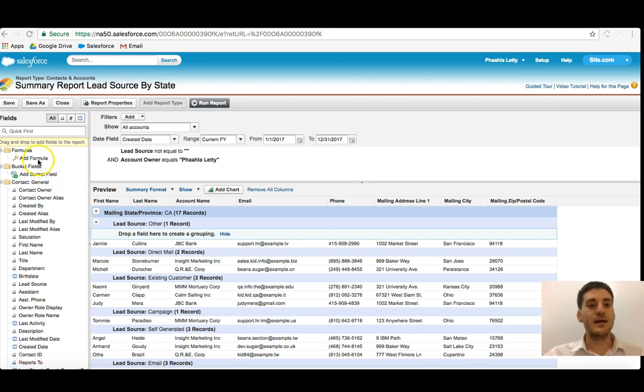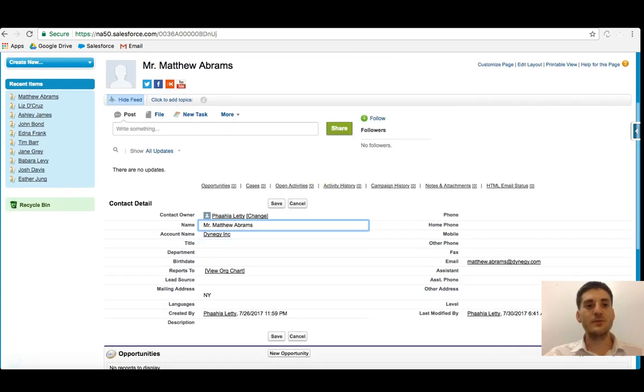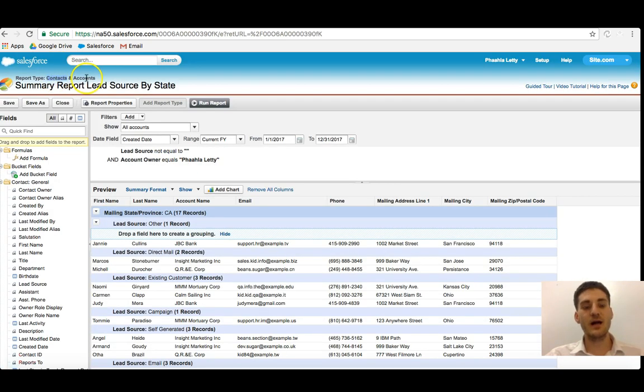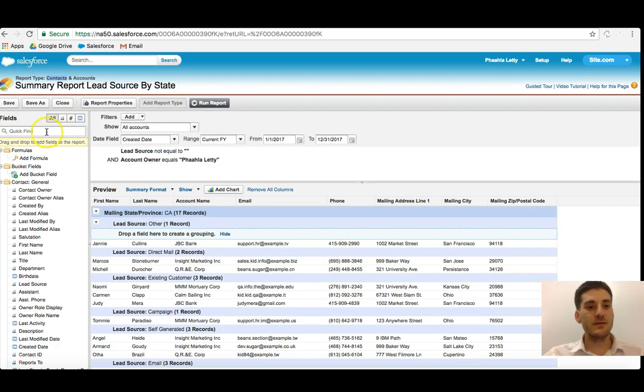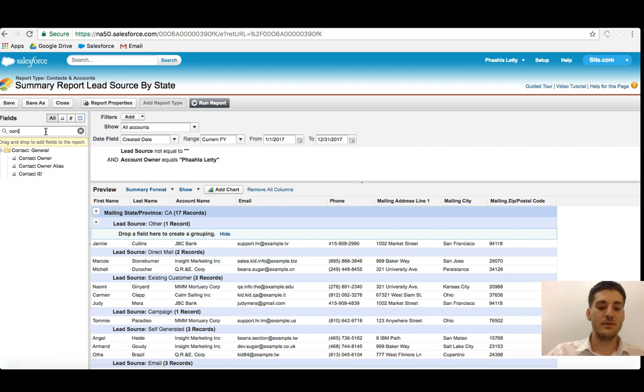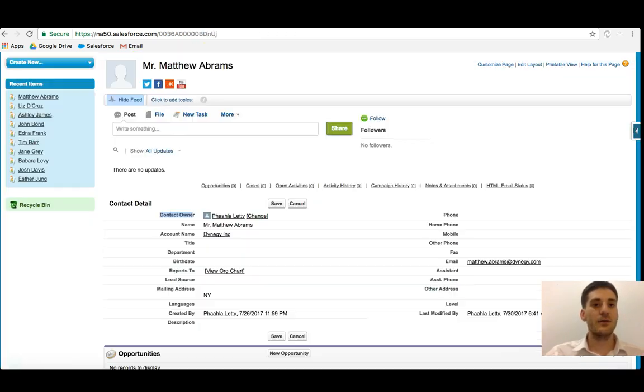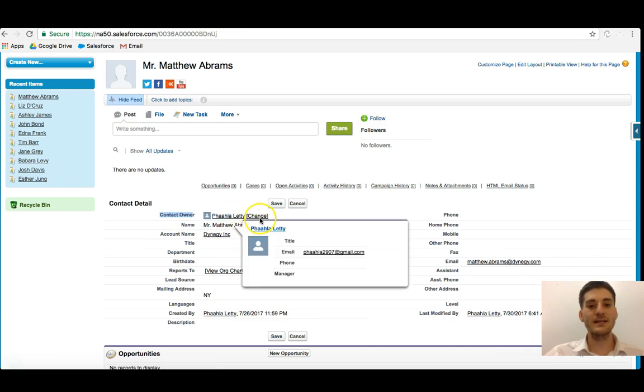The third piece is actually what we call the fields. And I've opened up a contact record here because we are in a contacts and accounts report type, which I'll talk about in a moment. And so what you will notice is that a field is like a bucket of information. Any field holds information, right? And so if we want to find out this specific piece of information, we would go to our field section and type, for example, contact owner. Notice right here it says contact owner equals Paslaleti.